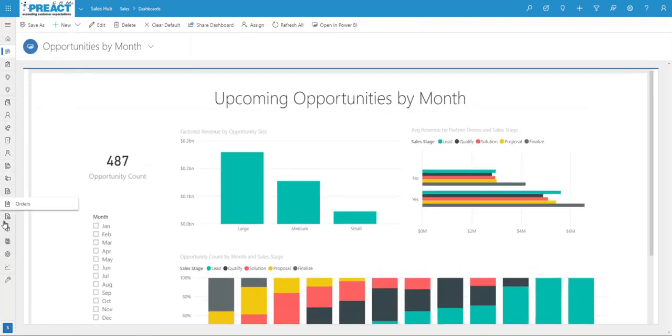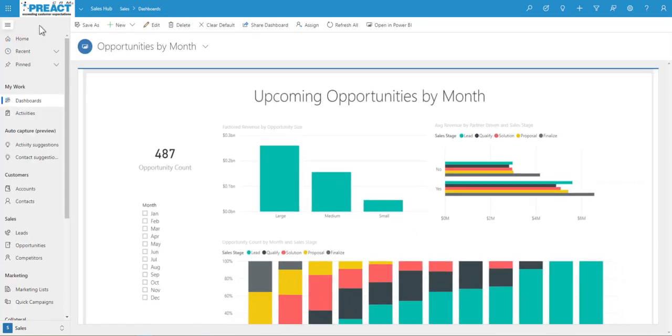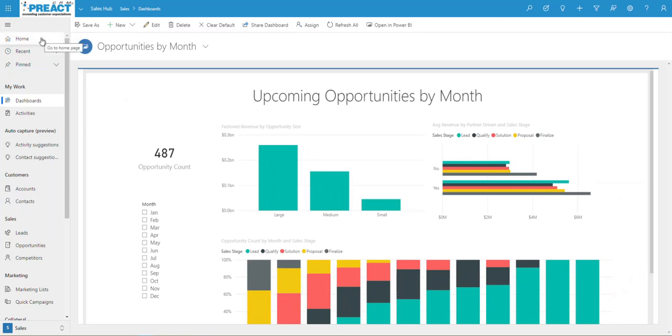When we're in here, in terms of navigation, we can now collapse the sitemap. You can still see the app icons, and as and when you scroll over these, it will tell you what area it is and what entity it's looking at. But it just gives you more space on the form basically to work on your screen.